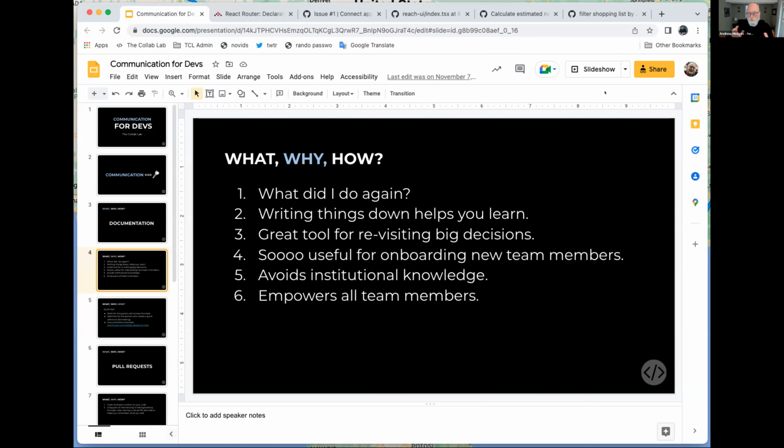It also avoids having institutional knowledge, or knowledge that's siloed in a single person. Some people call this the bus factor. I think that's a little rude. I'll call it the vacation factor. Everybody on the team should be able to go on vacation and not have things fall apart. So one of the ways you can do that is you document things.